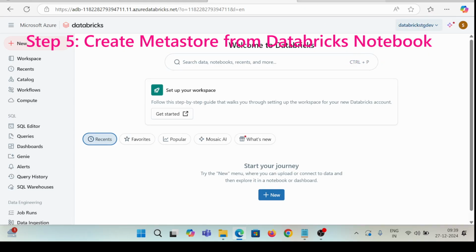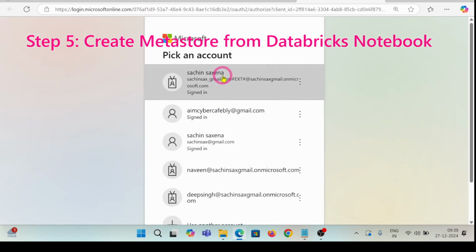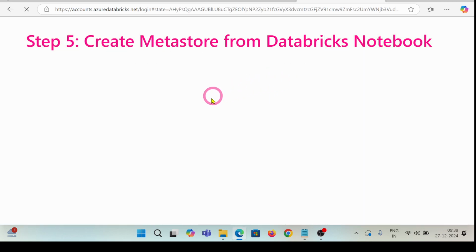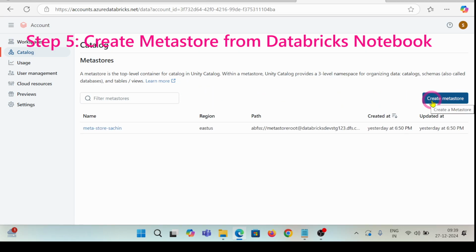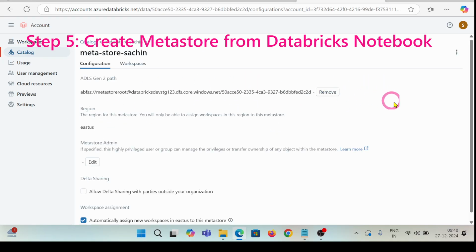So I'm going to click this manage account using the same login, and I'm going to select this catalog from the left pane. Here I can see the create Metastore. So this Metastore is already there. I need to delete one because only one Metastore can be created in a single region. As I have East US as well, this won't be successful. So I'm going to delete this one so that I can create a new one.